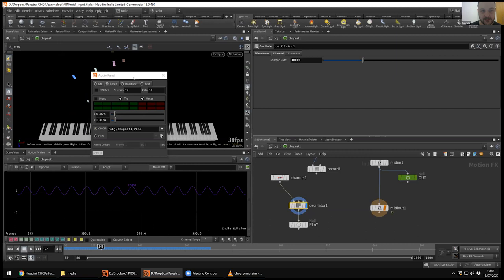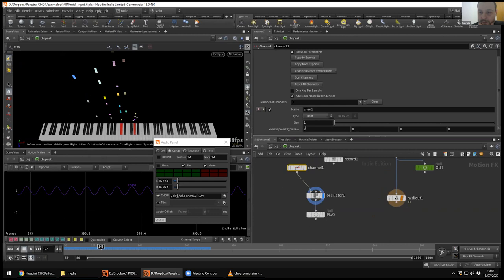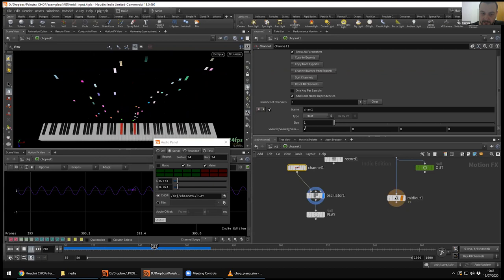So this is just a sine wave vibrating at 440 hertz. So it's the A note you are hearing here. If you want to hear the A sharp, we can add one to this value here. Now it's A sharp. This is a B.